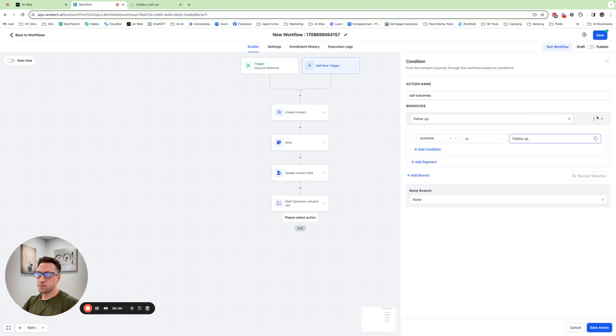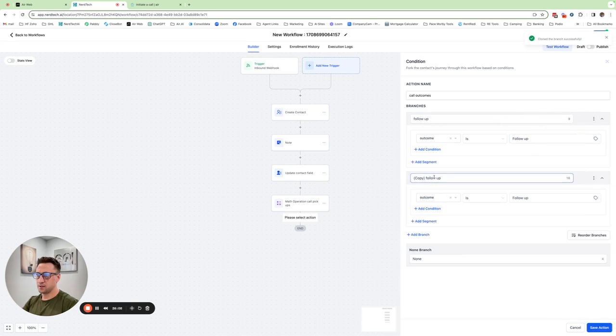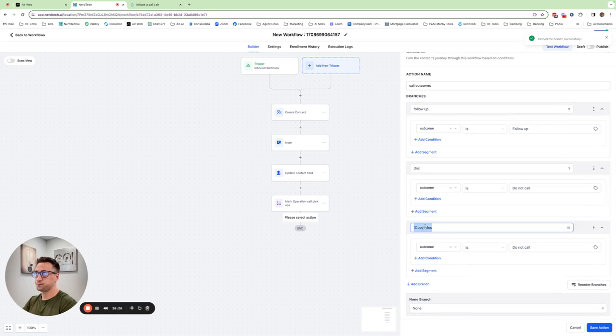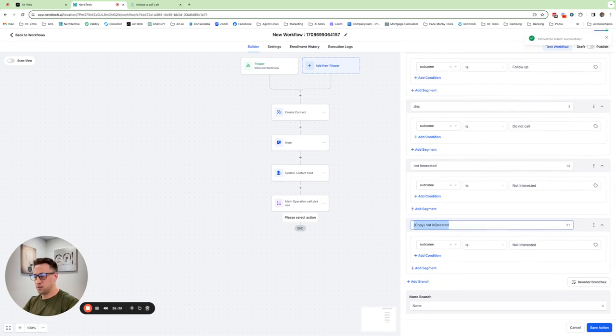And then let's say we want to do another one, duplicate. We'll call this one DNC. If call outcome is do not call, I believe this is exactly what it says on Air. And then we could do another one, duplicate branch, and outcome. Let's call this one not interested. And we'll do one more, duplicate branch. And we'll call this one wrong number.